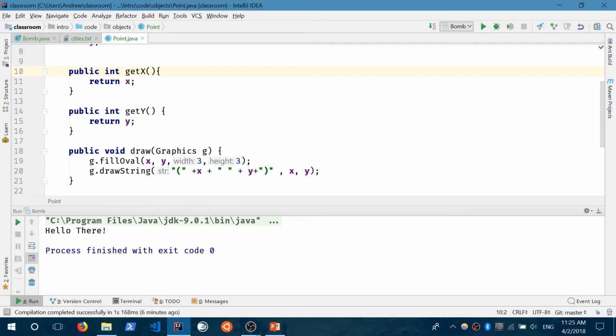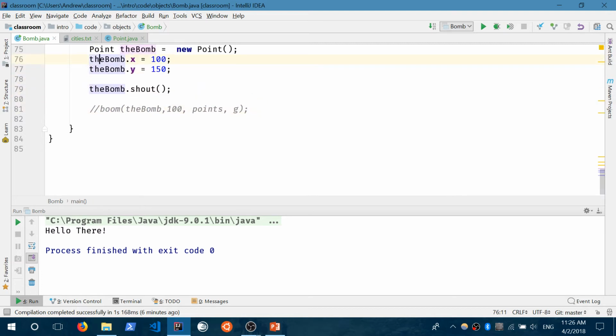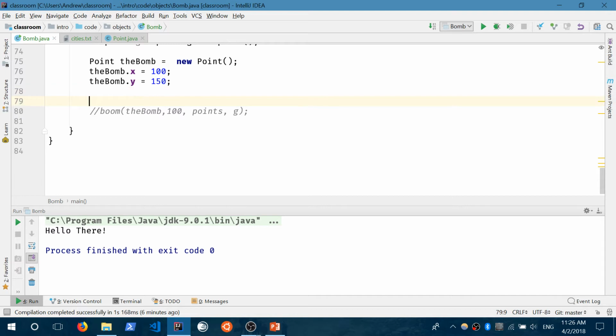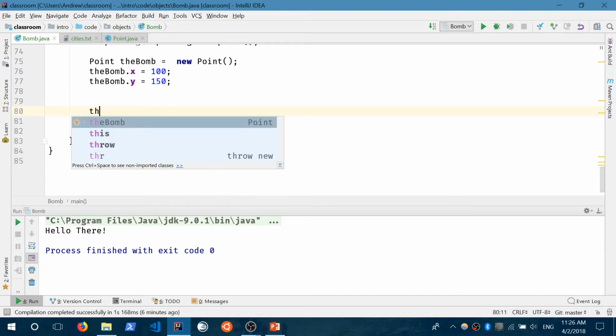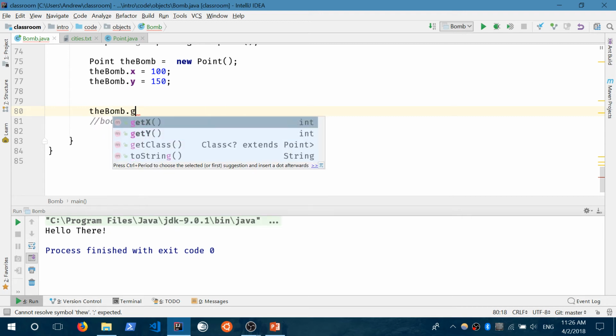And essentially what we could do here is, let's not run the draw method, so we're not going to draw anything right now. We can go over here to point, new point, dot get x.